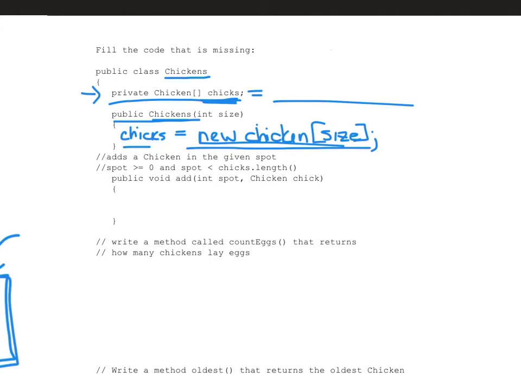So remember, when declaring arrays, it's square brackets everything. There's no methods that go along with arrays. There's no methods that we use. So there's no get, there's nothing like that. All we use is the brackets to access each piece. So what this one wants to do, it wants us to add a chicken in a spot.